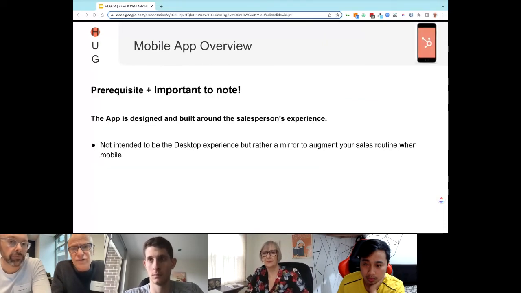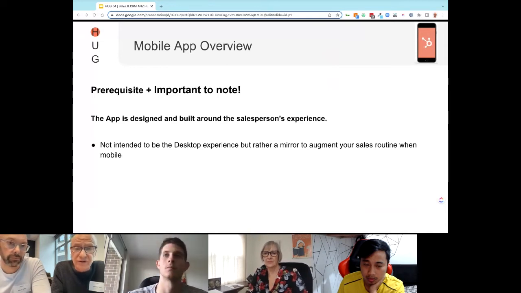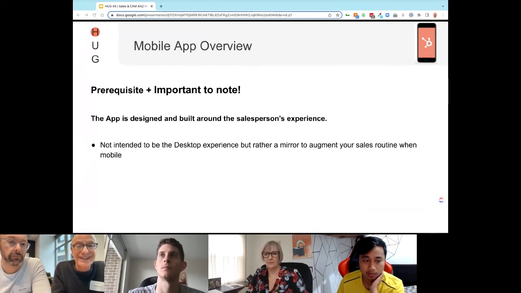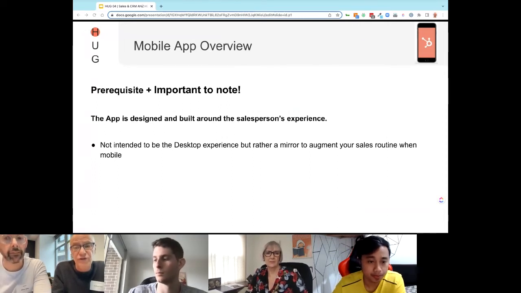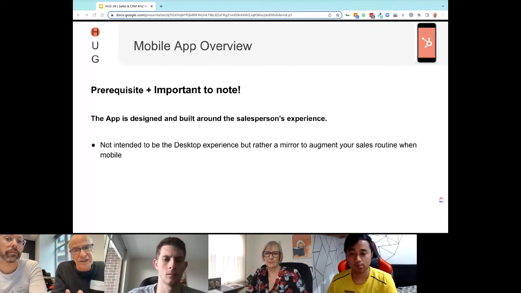So, as you travel between meetings, or even as an inside rep who wants to be more flexible in how you work, the mobile app is designed to remove friction from a process. But reiterating here that the mobile app works in conjunction with your desktop version, which will empower you to work faster, more efficiently, and more accurately. It's not intended to replace your desktop experience, but rather act as a mirror to augment your sales routine when mobile.